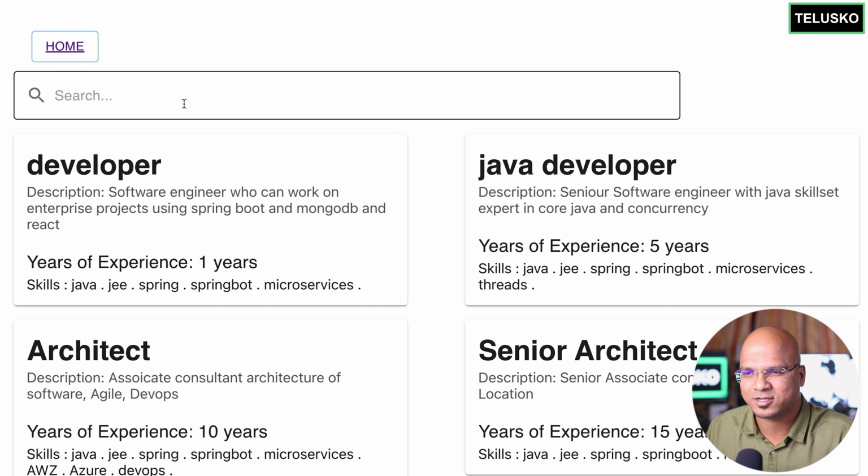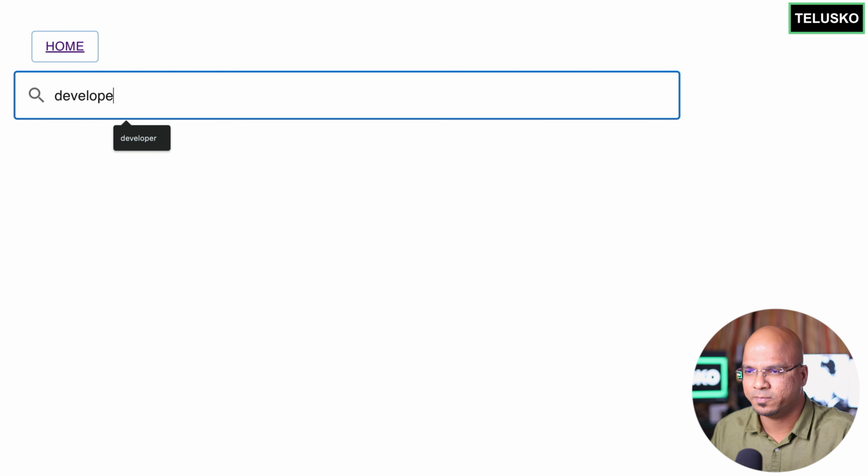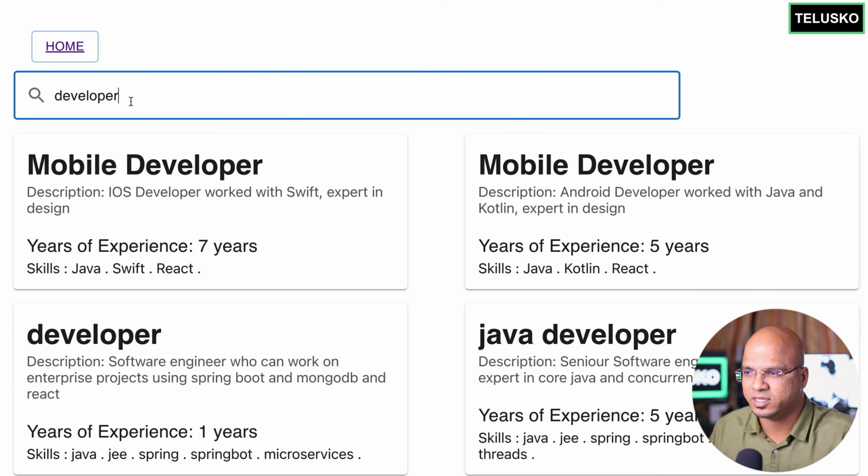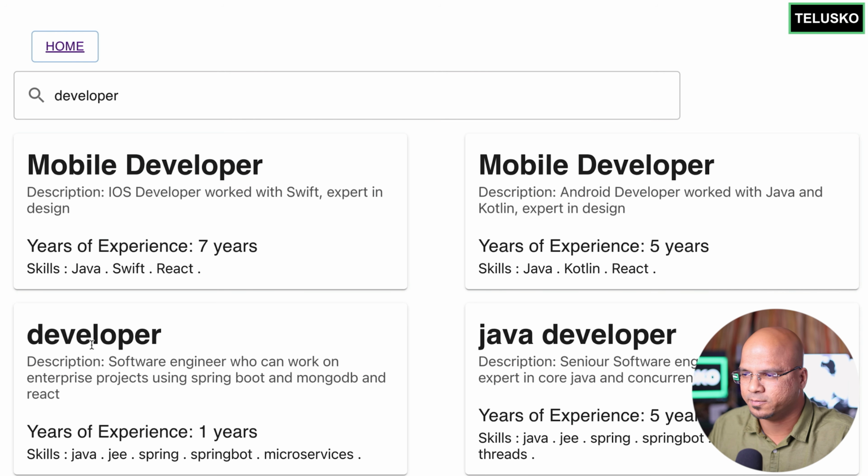Of course, you can use a search box here. So in the search box, of course, you can search for a particular profile. Let's say I want to search for developer. So I can type developer here, okay? And it should give me the results. So it is giving me all the results of developers. You can see developer, developer, developer, developer here.